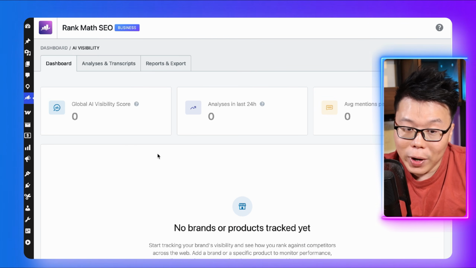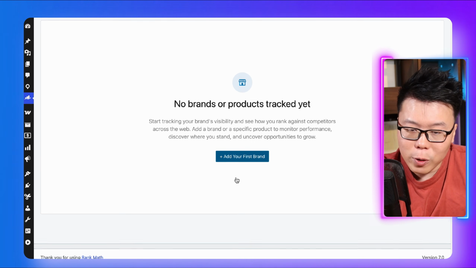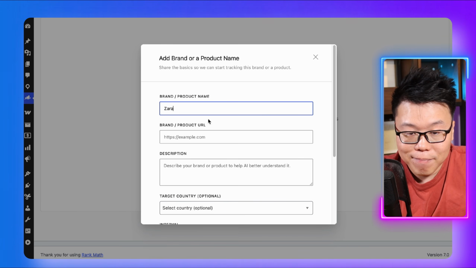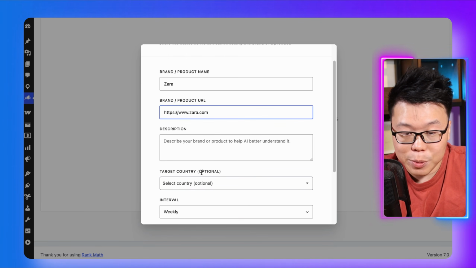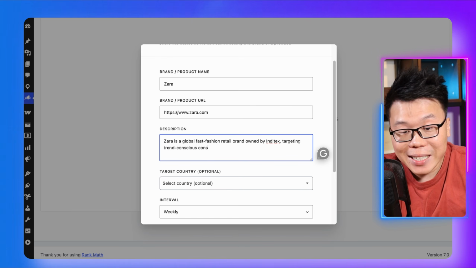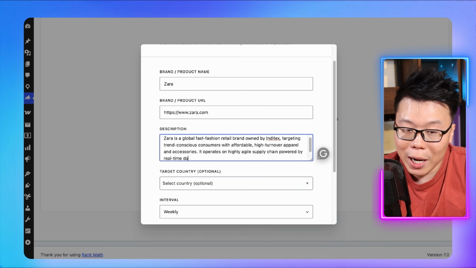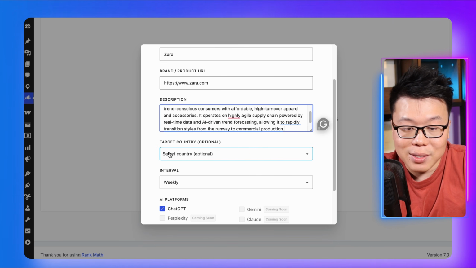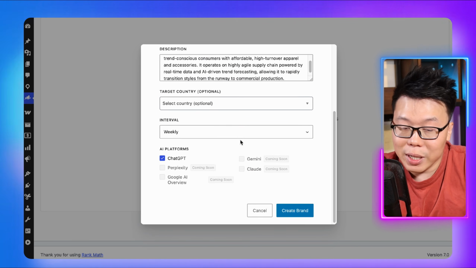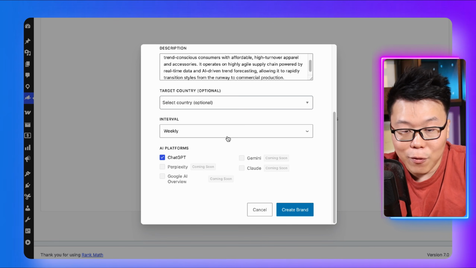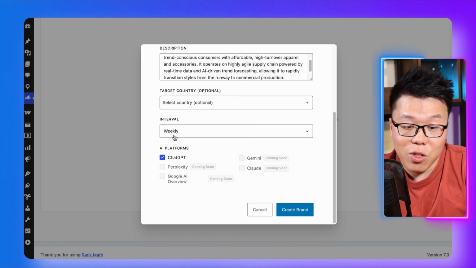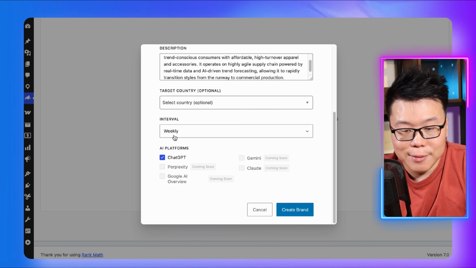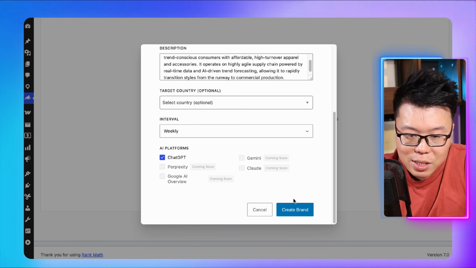So if you're starting from scratch, you should see something like this. You want to scroll down and add your first brand, add your product or brand name, its URL, and the description. This is important because AI visibility will generate prompts based on what you describe as well as an analysis of your brand. Following that, if you are a local business, you can select the target country and choose the interval of the prompt responses. If you select weekly, AI visibility will send those prompts to the relevant AI models every week and track those responses. And once done, let's create the brand.